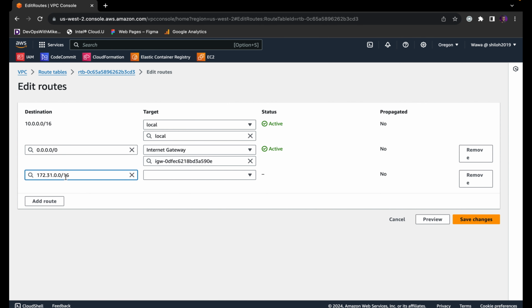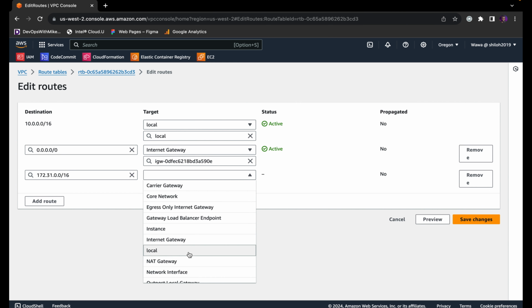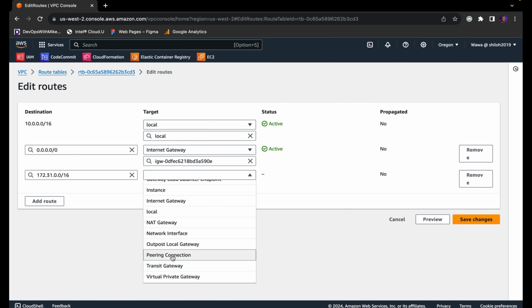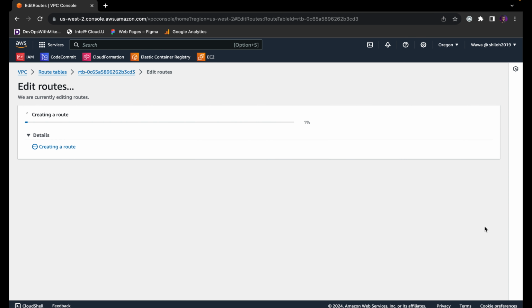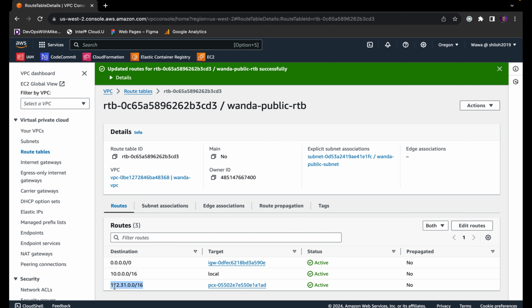You select this and you now use what we call a peering connection. Instead of using an internet gateway, it's going to route traffic to the other VPC using a peering connection. Once you've created the Wanda peering connection, you select it, and by default it's going to create a new route. You can save changes, and you can now move to the VPC 172.31.0.0/16 using the peering connection which we created.